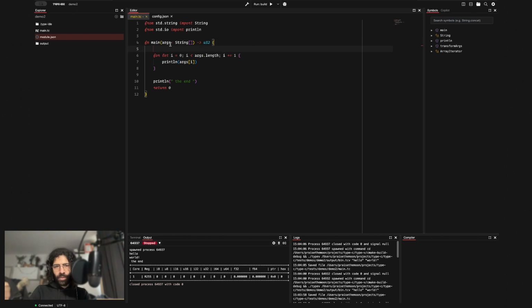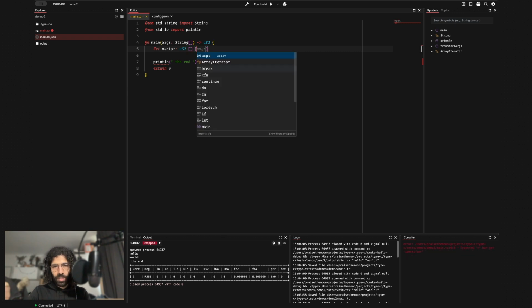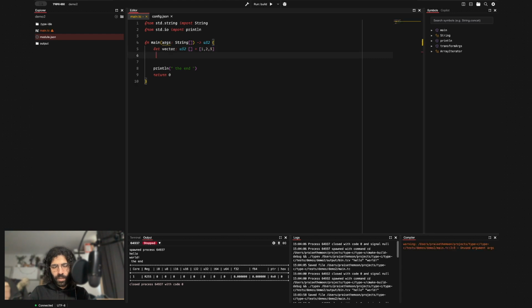A few important things: args is an array. It's a basic array, because you also have a more dynamic array in the standard library. It's similar to Java arrays. So let's talk about arrays a bit. We can have, for example, vector as a U32 array, and we can add some values. 3. And what can we do with this array?